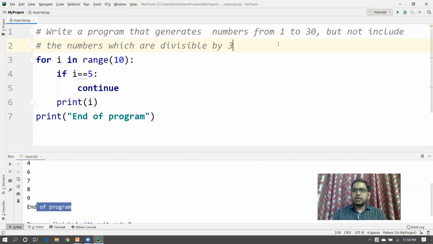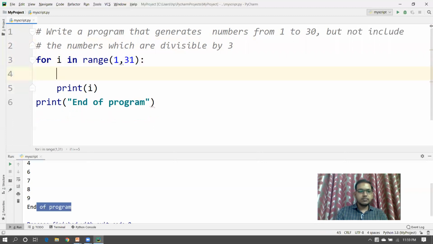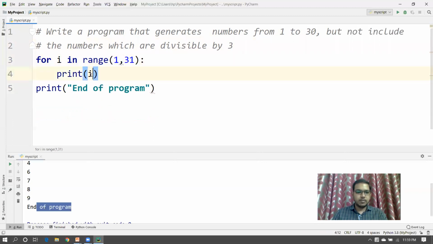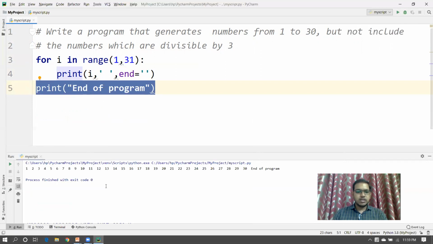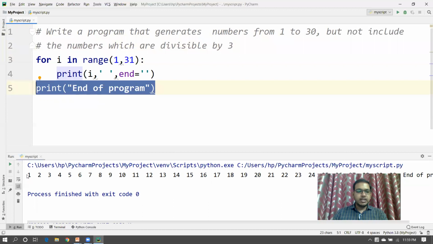To generate numbers from 1 to 30, I can write 1 and the endpoint, that is 31. If I don't write continue and just write print as the statement, I will do some formatting and execute this. As you can see here, it generates all the numbers, 1, 2, 3, 4, 5, 6, 7, 8, 9, 10 till 30. But the program's requirement is not to include the numbers which are divisible by 3.